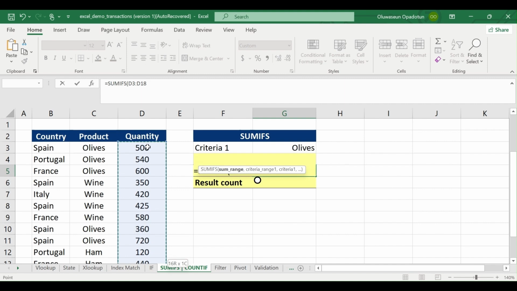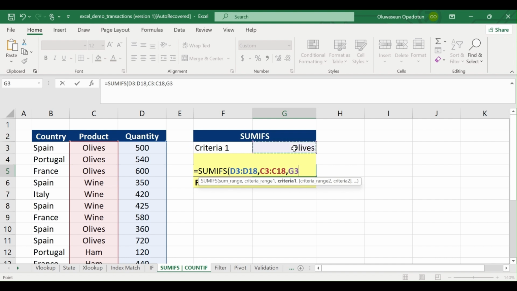Control shift down to actually get all the sum range. Then you can go from there to get our criteria range 1, which is our product. So control shift down to pick it. So that's the range of what we are going to be looking in. But the criteria we are looking for in particular is olives in the product column.